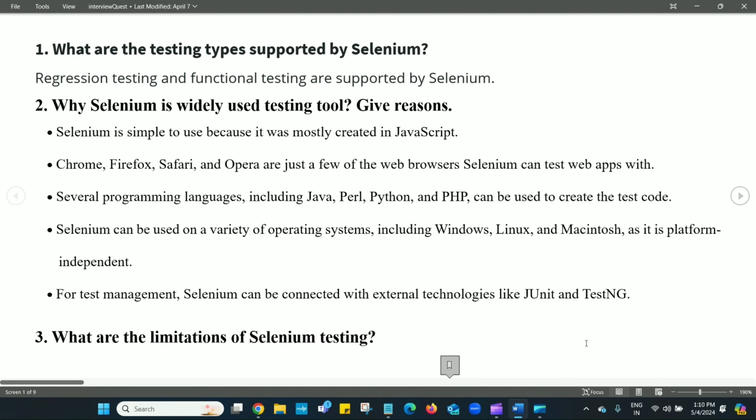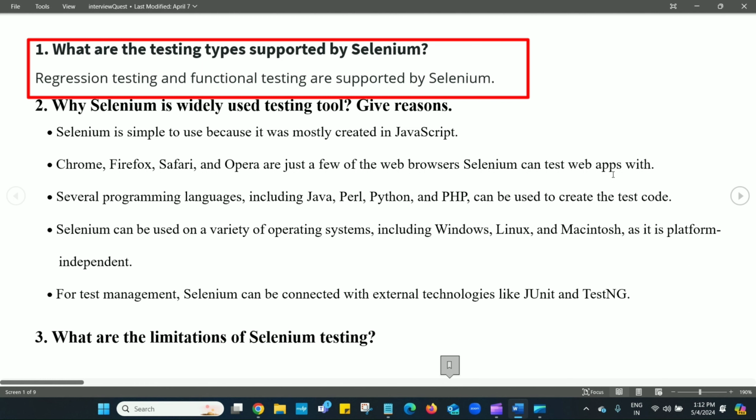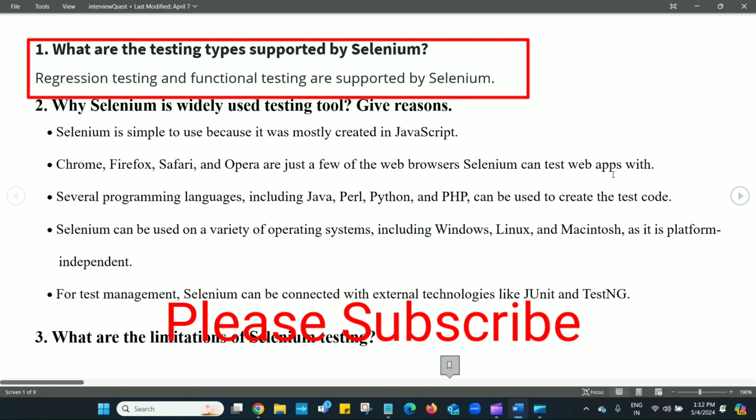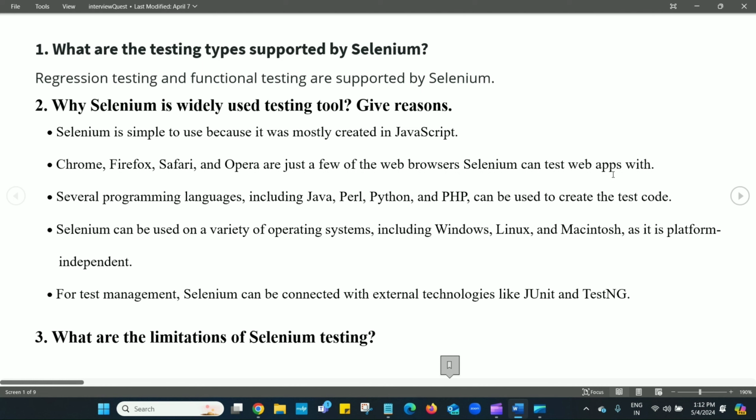So let's start. First is, what are the testing types that are supported by Selenium? Basically, Selenium supports only regression testing and functional testing. So for regression testing and functional testing, we can go for the Selenium tool.